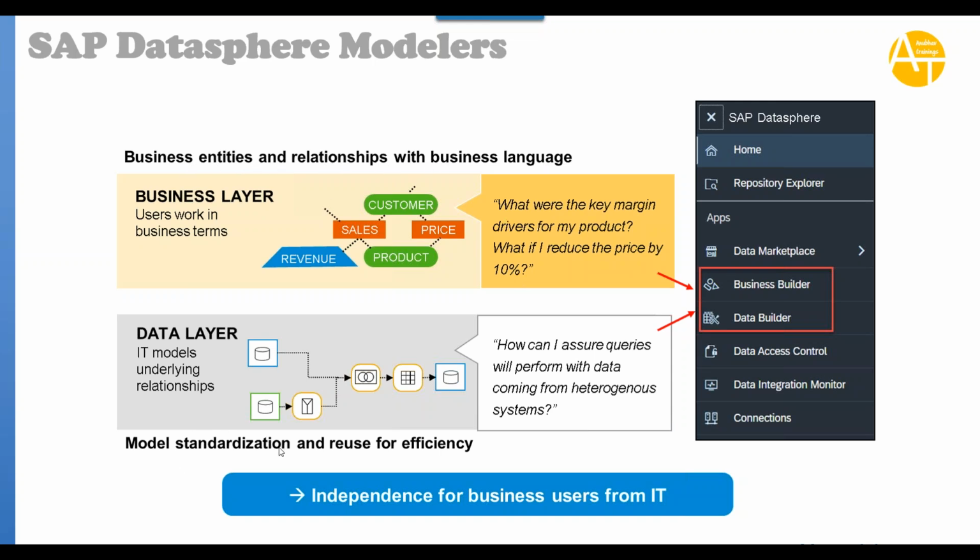In data layer, we have model standardization and reuse for efficiency. So business use cases can be many. Let's say use case 1, use case 2, use case 3, use case 4. But all of that will be built on top of the same data layer. So this ensures standardization, security at a central place, and reusability with efficiency. Yes. So your business users are independent from IT users.